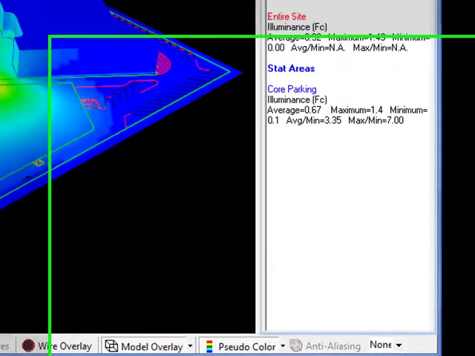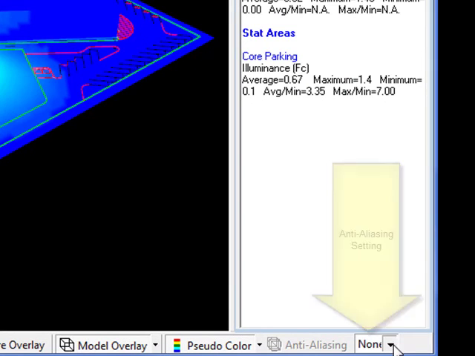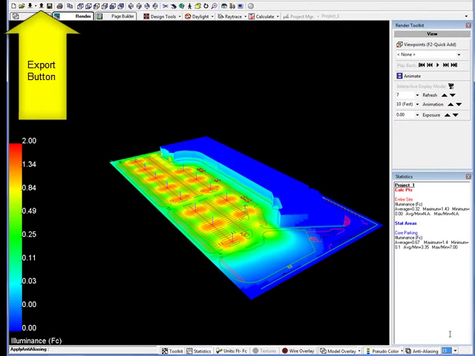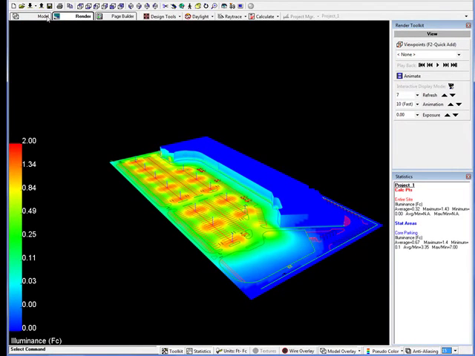Before clicking the Export button, set the anti-aliasing to 15. This will remove much of the jagged appearance seen on straight edges in the image. Now click Export and save this file.